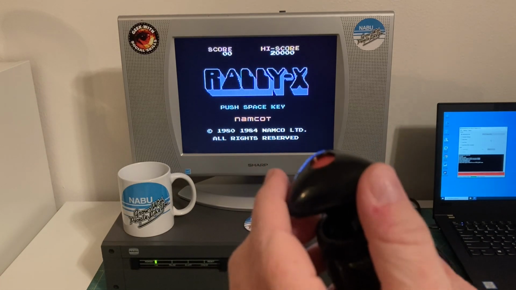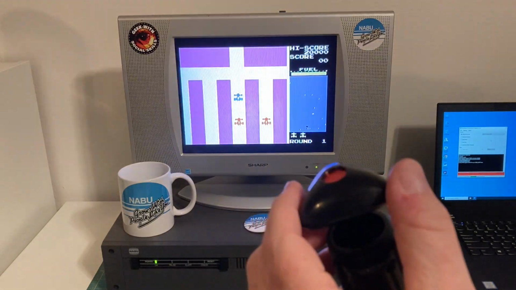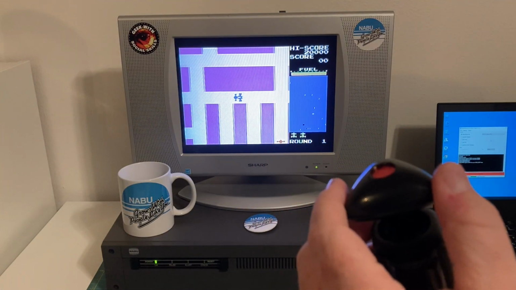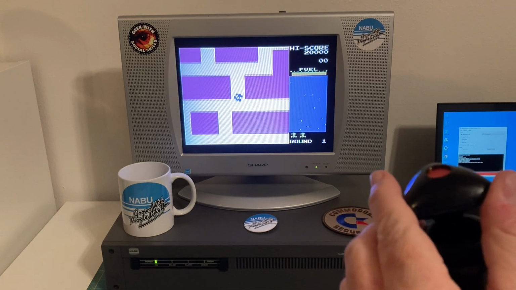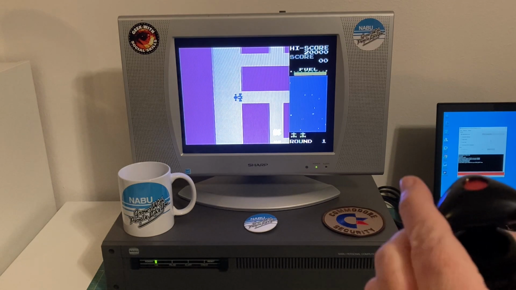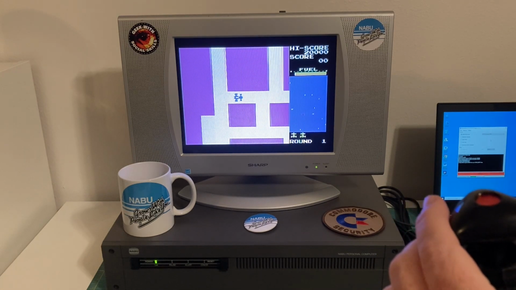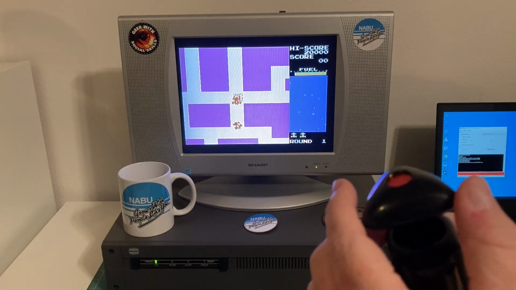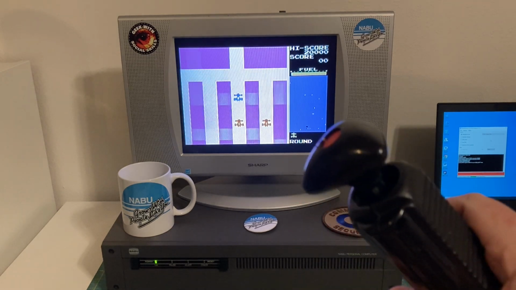And I will control the game here as best I can from off to the side. And driving around, hit the button for some smoke. Pretty cool. That is RallyX. I'm not going to go into a whole bunch of detail. I just wanted to show me crashing, and using my NABU joystick.